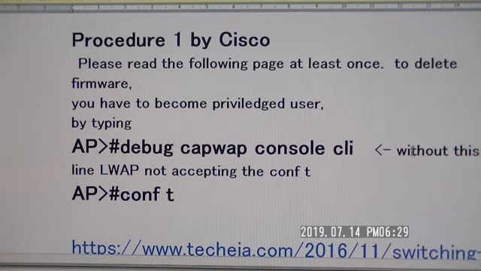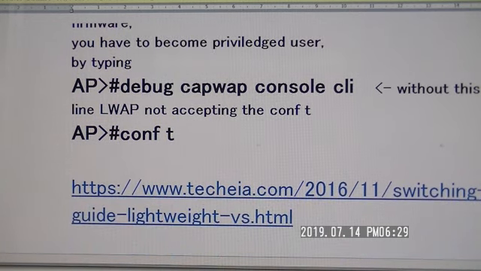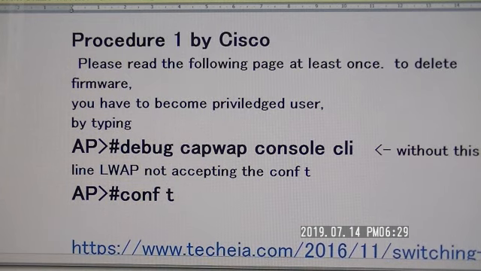Let me review some of the stuff I have gone through. Procedure 1, titled by Cisco. Please read the following page at least once. The following page is this one. Read it at least once. Why is that? Because you have to follow some technical steps.